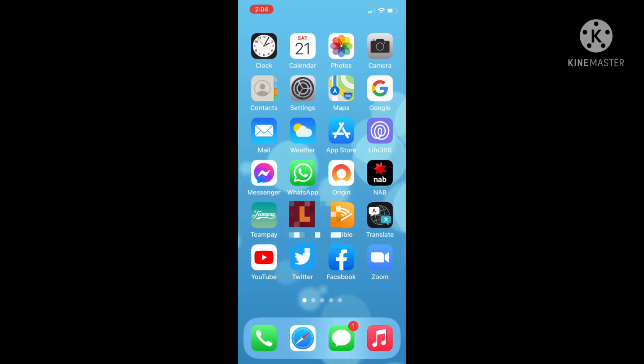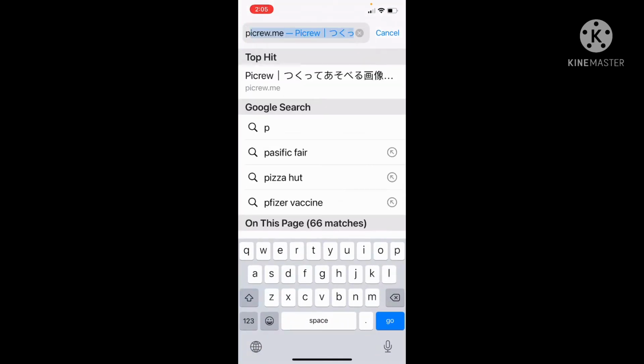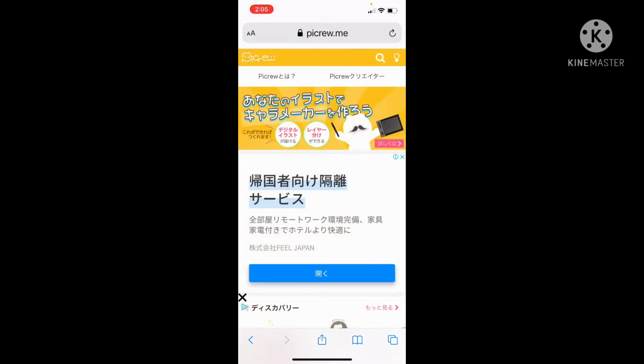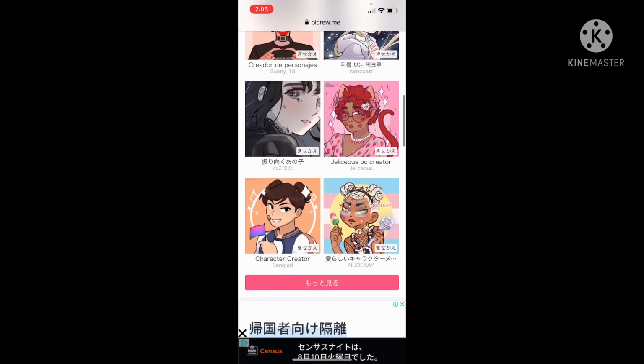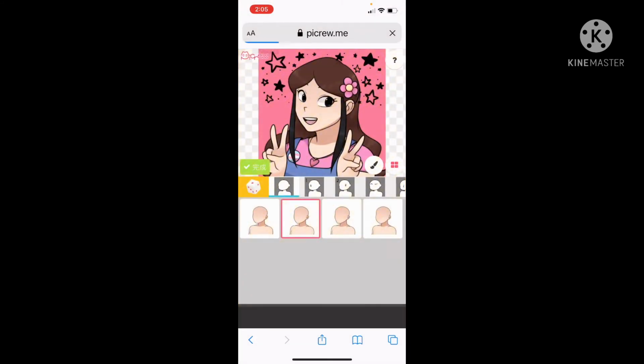Now, you want to know how some famous protagonists did pictures like this? Well, I'm going to show y'all how to do that. So first you go into Safari and search up this website called PicRooMe. It's like a random website. And yeah, you choose character creator, because character creator is what people use.